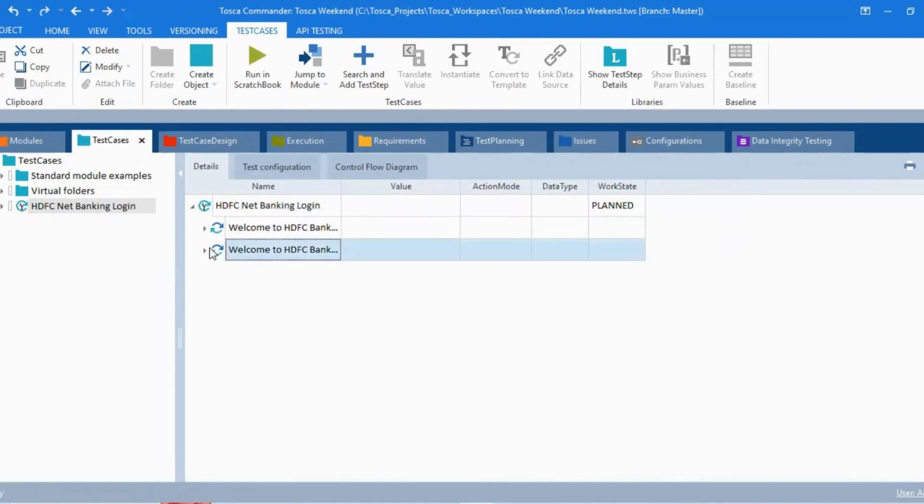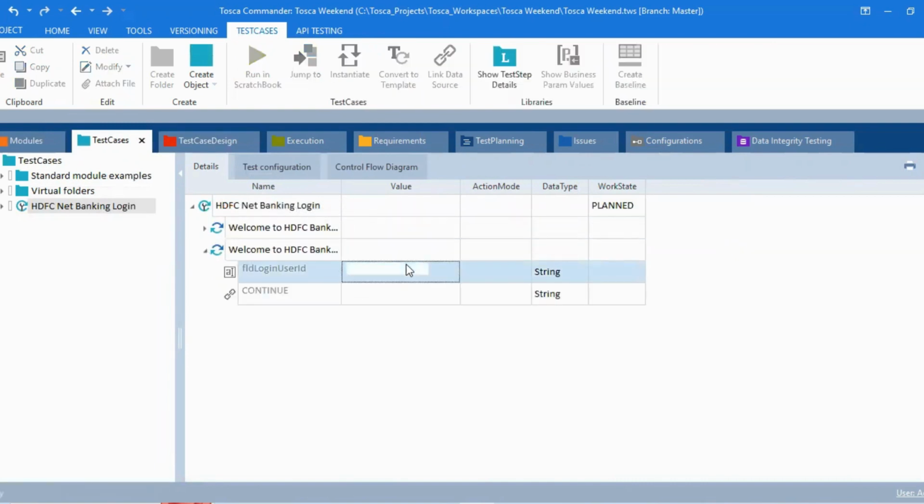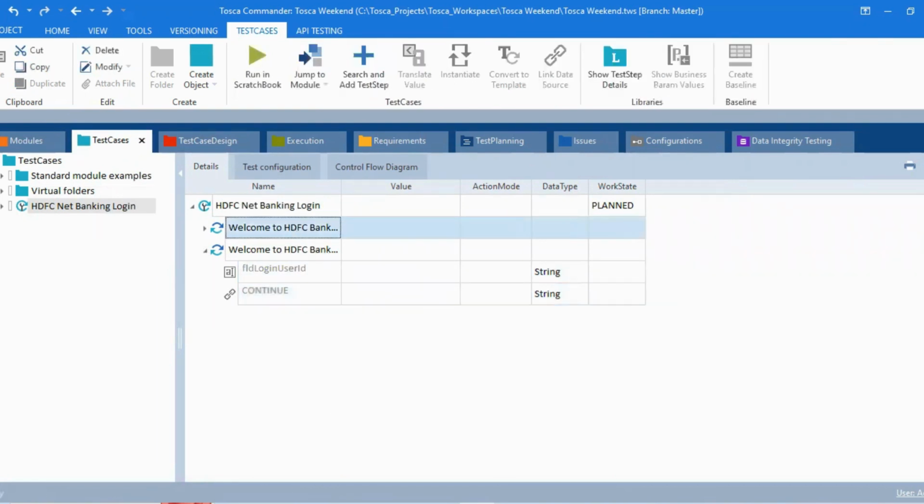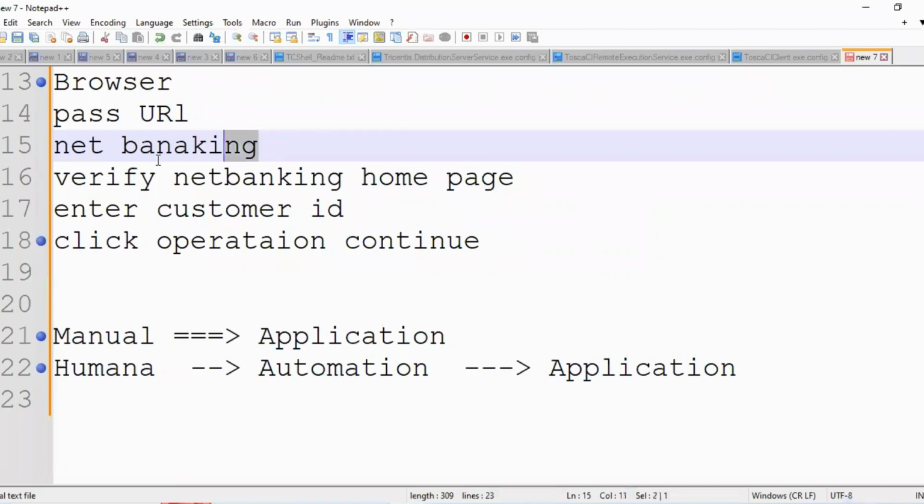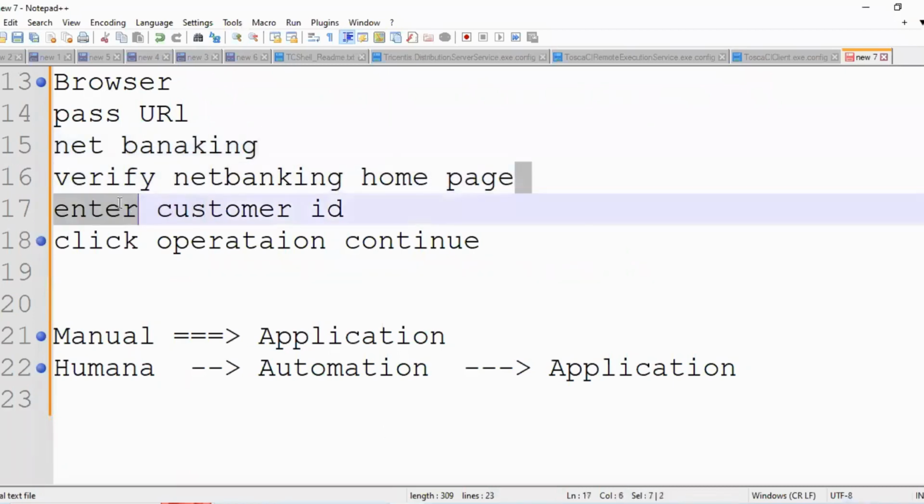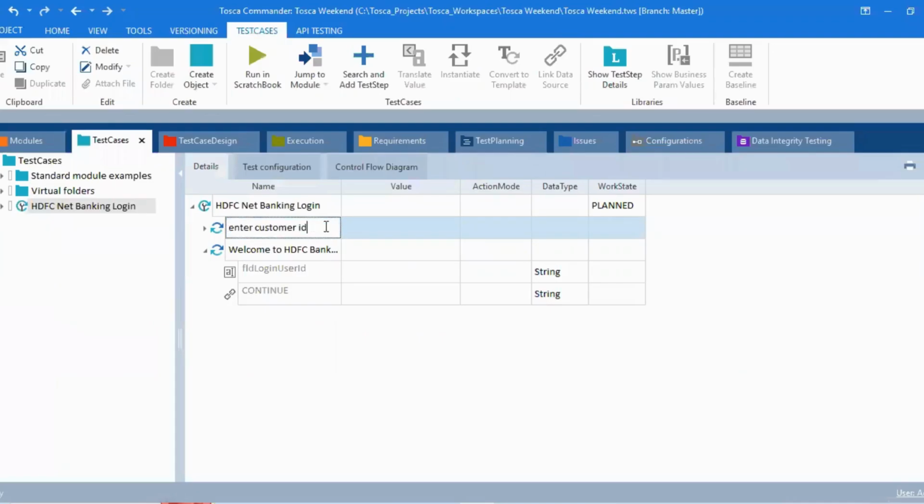It will create one test step. Enter the customer ID and do a click operation here. As per these particular steps, you have to rename accordingly. So verify net banking home page, entering of customer ID. Just rename like this to help the entire team understand.